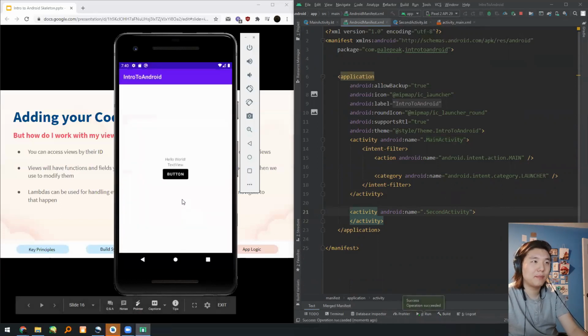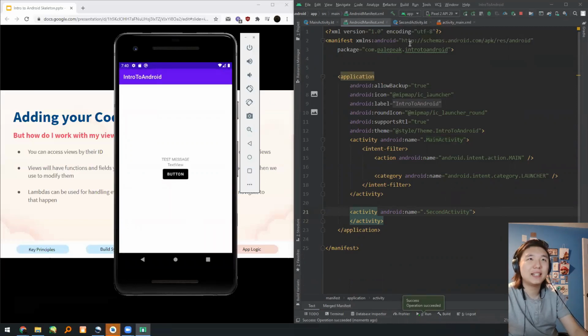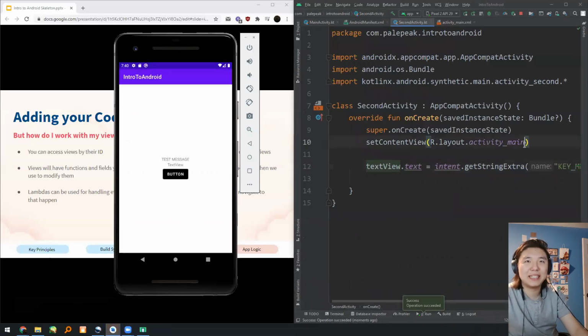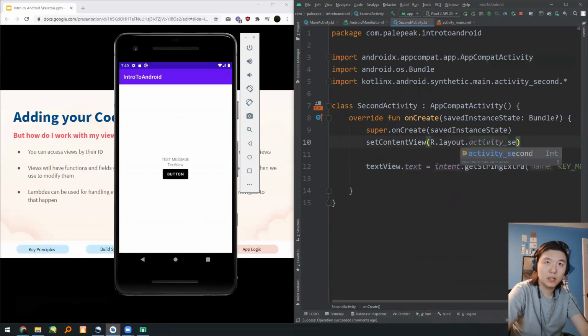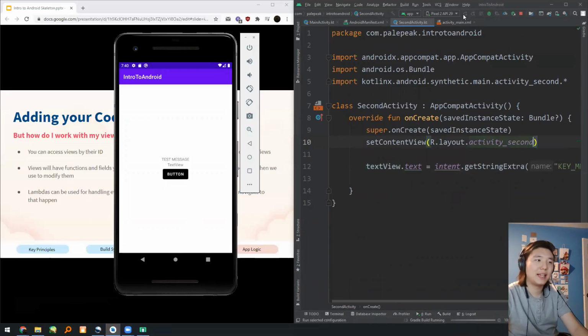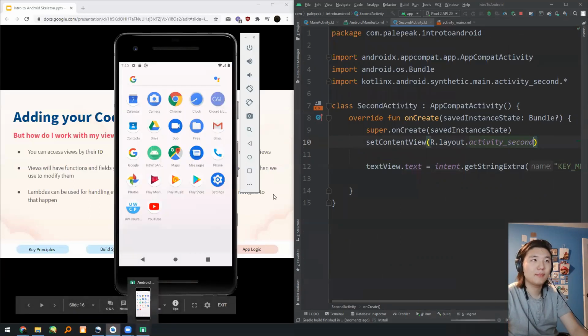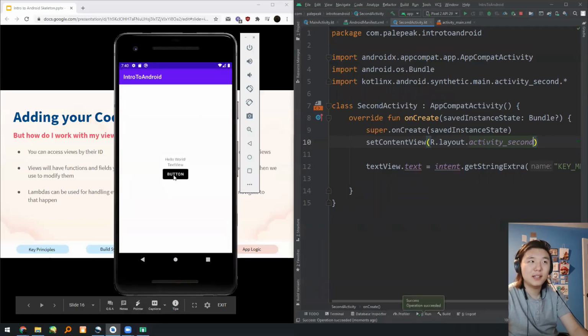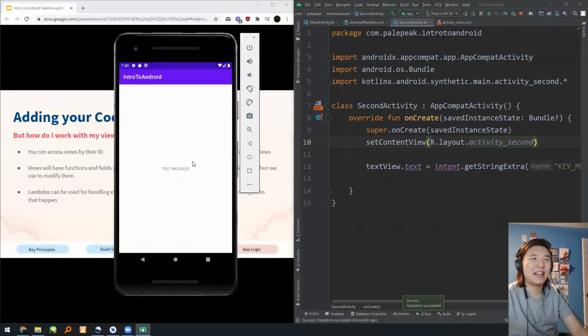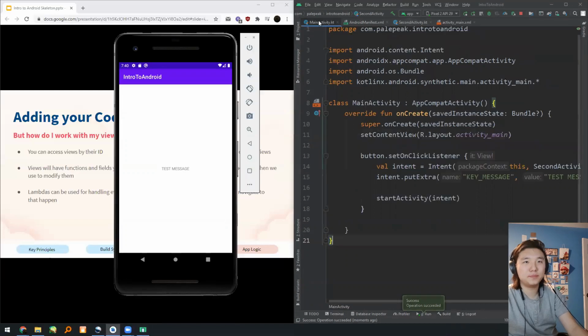So let's rerun it, and hey, it's working. Except, oh yeah, I forgot to change this here. Oopsie daisies. So let's run that again. Yay! So yeah, everything's working accordingly.